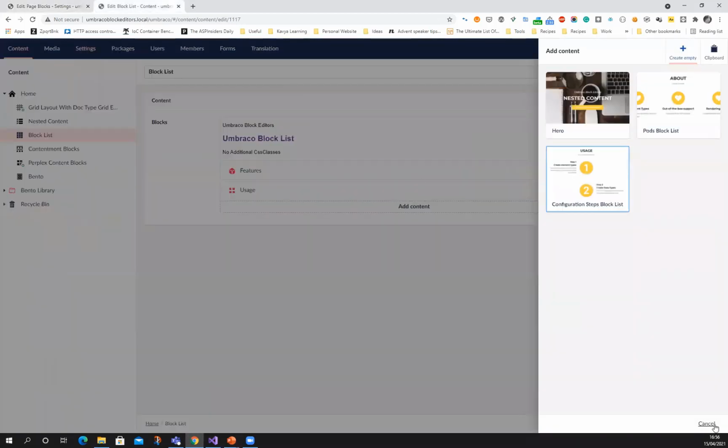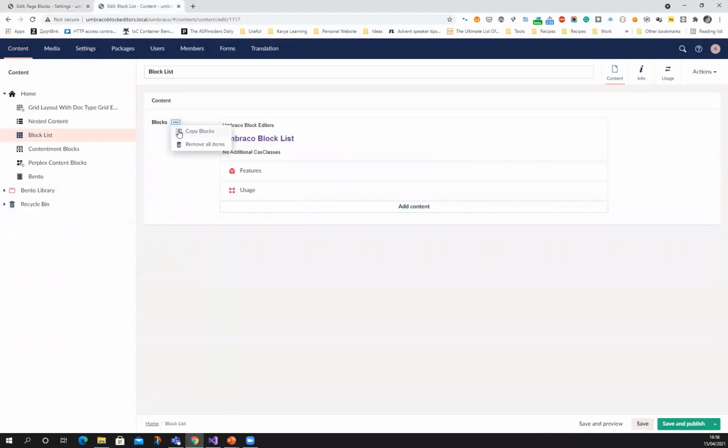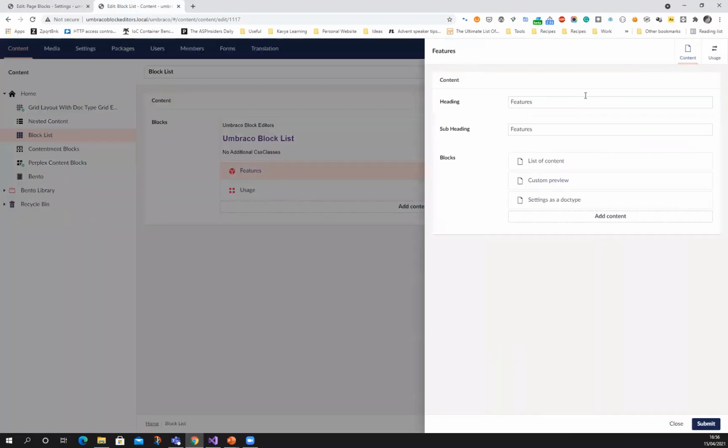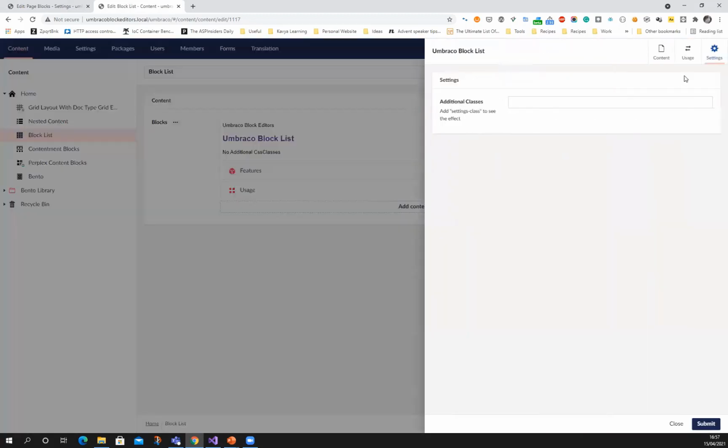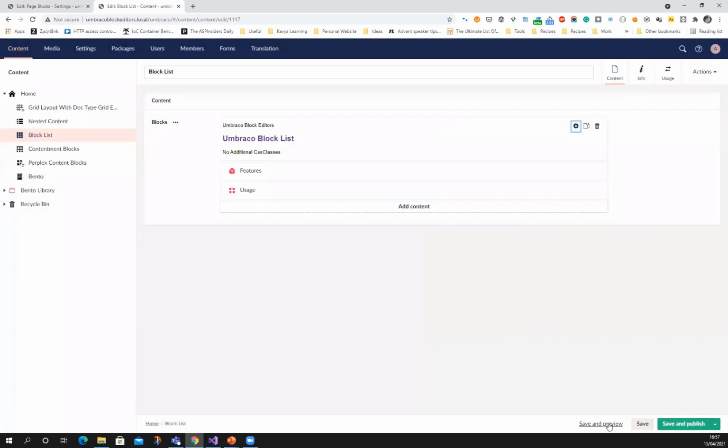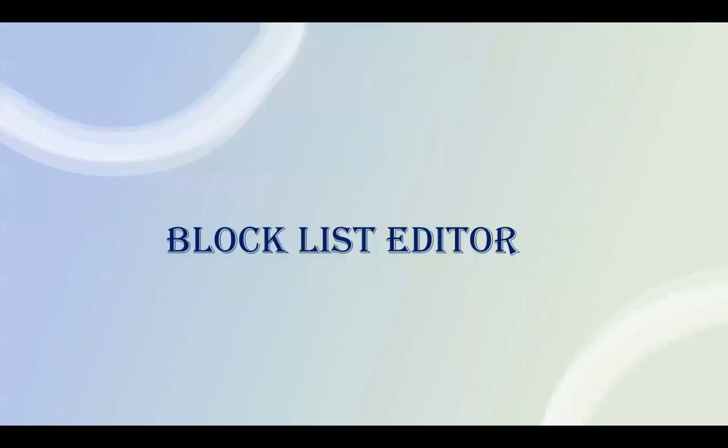And having a look at the block list itself, we again have the ability to copy the blocks. We have a preview. And if I select one of the options, I have the content. I don't have settings here because I haven't configured a settings tab. But where I do have the settings, I can see a little cogwheel icon and I can go into the settings as well. So it's quite a nice feature that settings is separate from the content aspect of it.